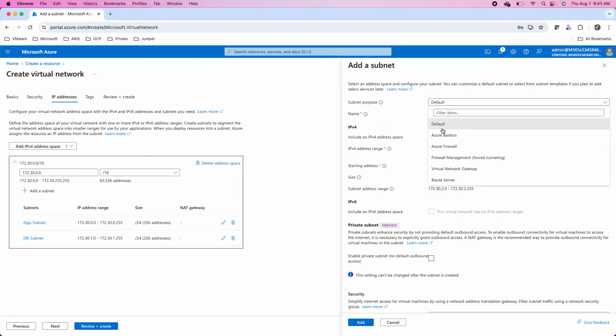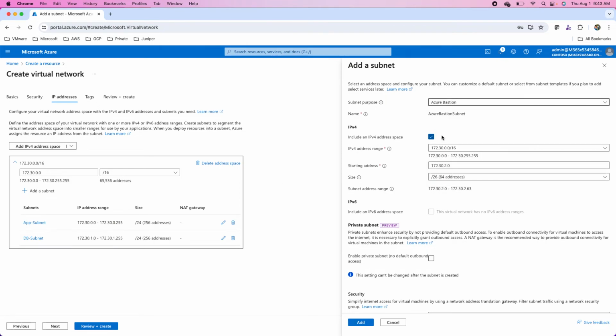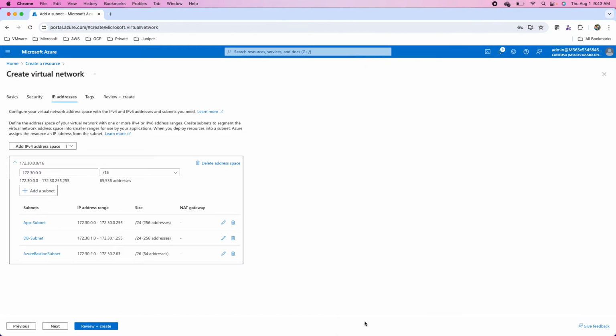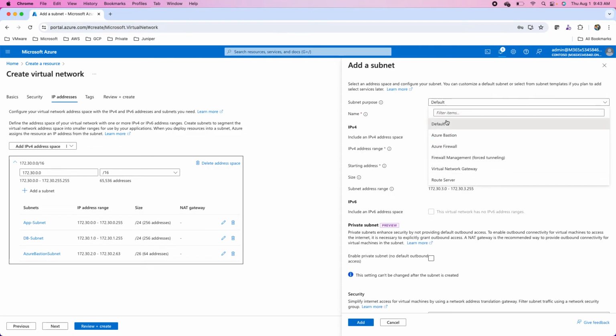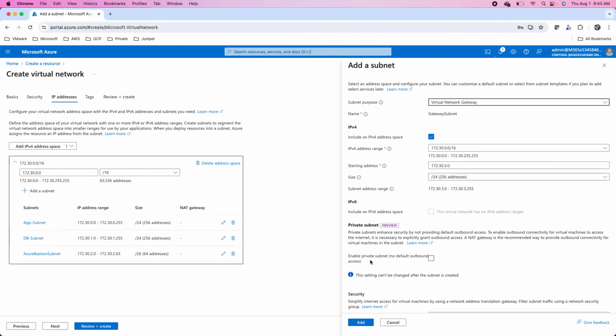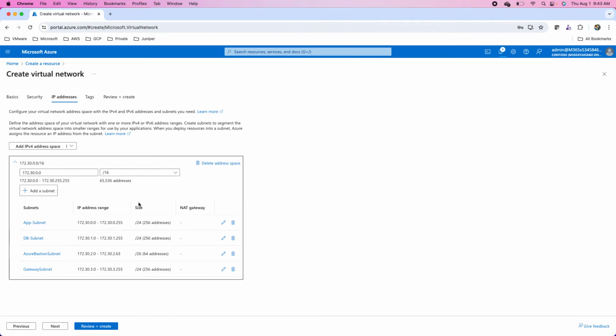Subnet purposes, for instance, I will use Azure Bastion in this network. So I could have selected it over here within the security initially, but I can add this now as well. If I want to add another subnet, let's say I will be using the virtual network gateway for hybrid connectivity, so I can create this special subnet called virtual network gateway in this virtual network.